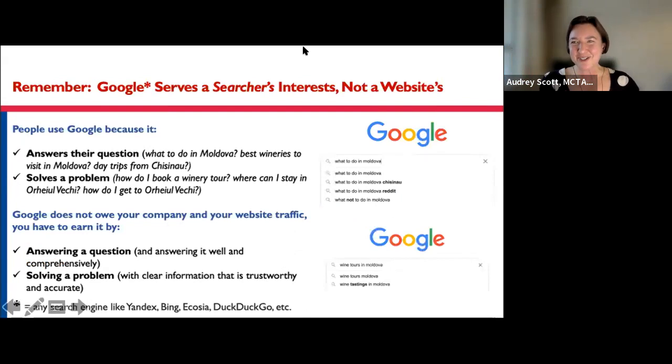Now, getting back to the original definition, Google is interested in the searcher. They're not interested in you or your website. They're only there to serve the person who is searching on Google. And so people use Google because it answers a question. They have a burning desire, what do I do in Moldova? What are the best day trips from Odessa? They have some interest and they want an answer to their question.